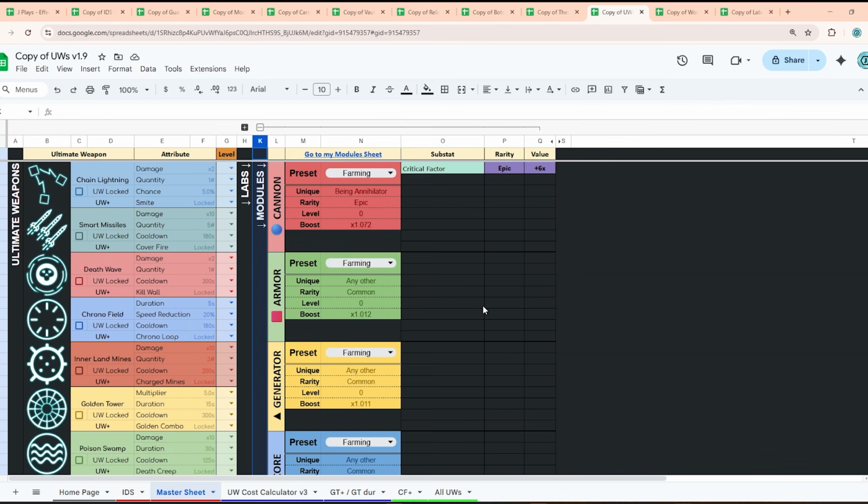Again, as with all the other child sheets, you should have an existing sheet for the ultimate weapons already, as we have linked it to the master ID file. So then we jump straight into the master sheet for ultimate weapons. Here, simply input the details of your ultimate weapons. Please keep in mind that you're inputting the raw ultimate weapon data, excluding labs and substats.